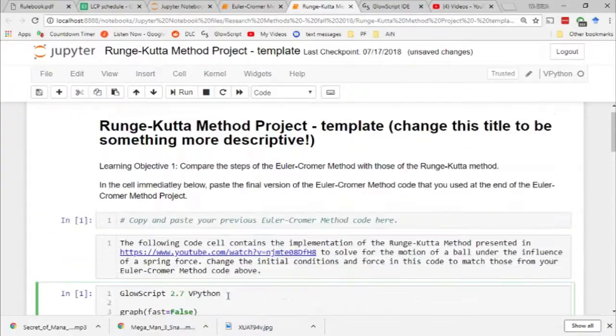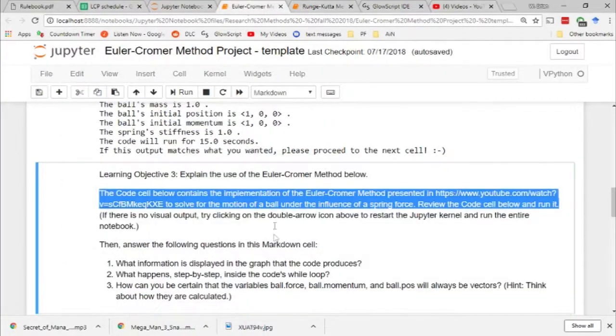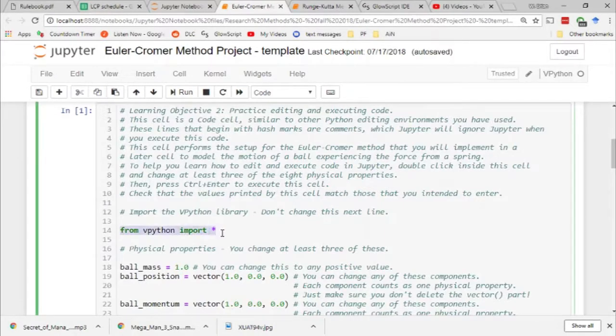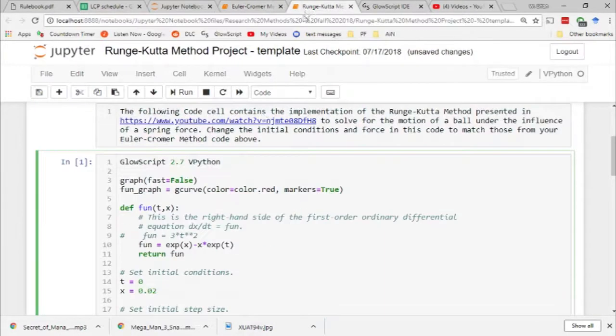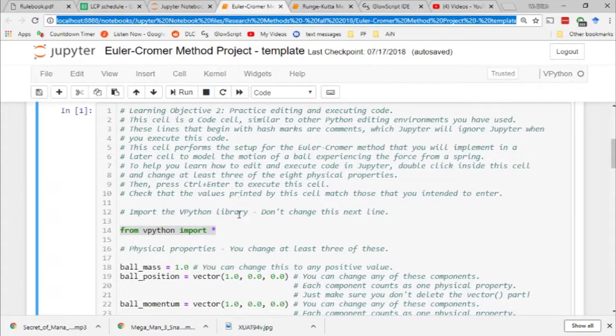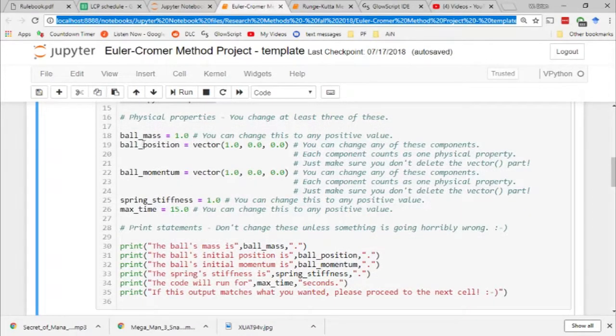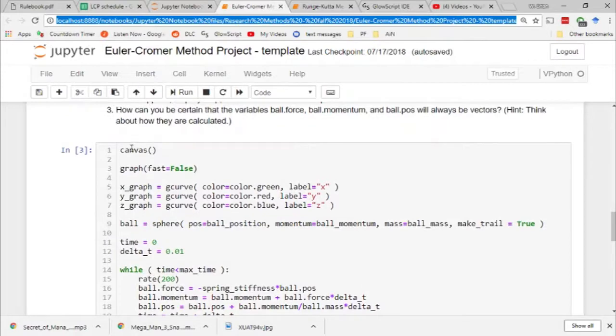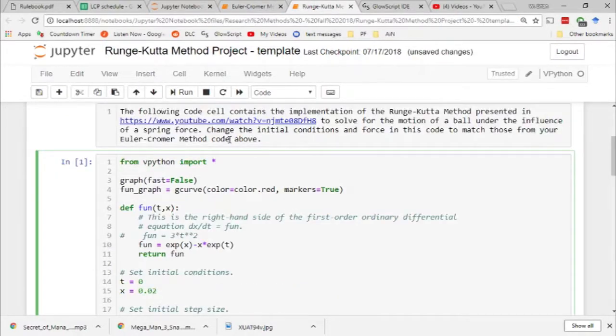I am going to need to make a few changes to this. To help me with that, I'm going to review the changes I had to make over here. So I need to have from vPython import star instead of the GlowScript 2.7. There we go. Let's see, what else will I need? What are the kind of changes that I have to make? All right, I have to set up a canvas at the very beginning.